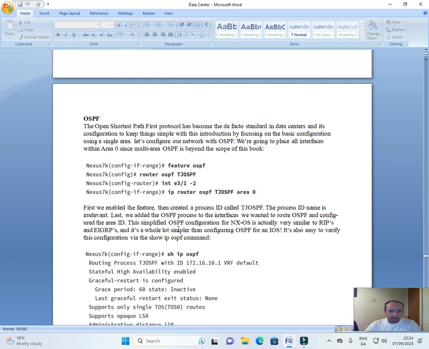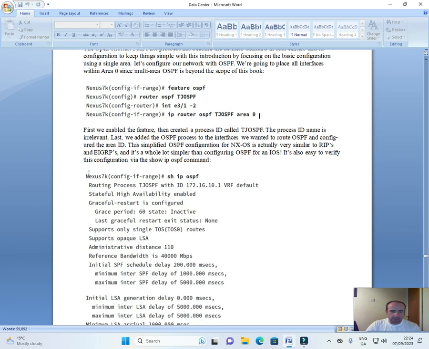This simplified OSPF configuration for NX-OS is actually very similar to RIP's and EIGRP's, and it's a whole lot simpler than configuring OSPF for IOS. It's also easy to verify this configuration via the show ip ospf command.